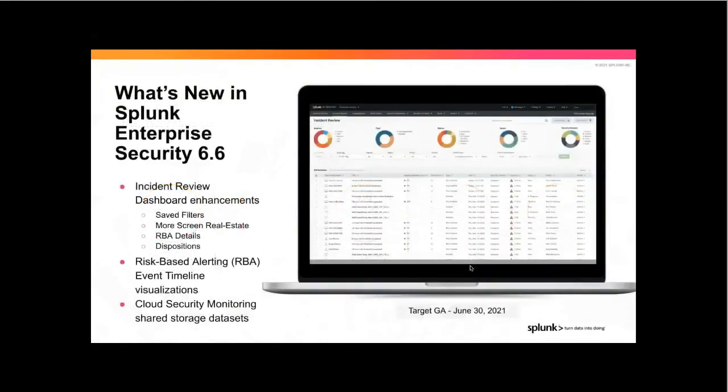That's why we're really excited to bring you the latest release of Splunk Enterprise Security 6.6 that's now available for both Splunk Cloud and on-premises customers. This release is jam-packed with new capabilities and enhancements that make your job a lot easier. Some of these are the new and improved incident review dashboard, a lot of risk-based alerting enhancements, and also cloud security monitoring enhancements. Marquise is going to go through all of those features in more detail in the next few slides, as well as give you a really cool demo.